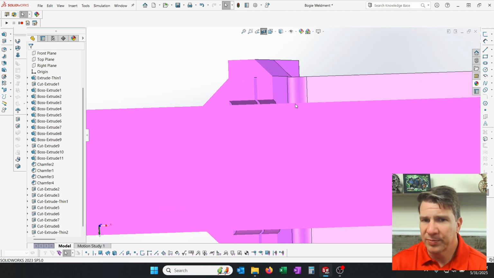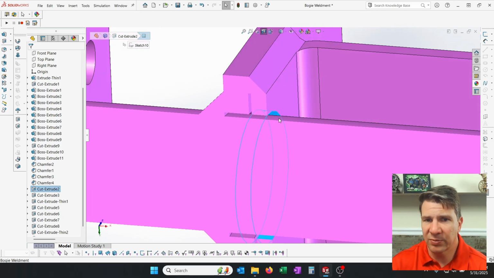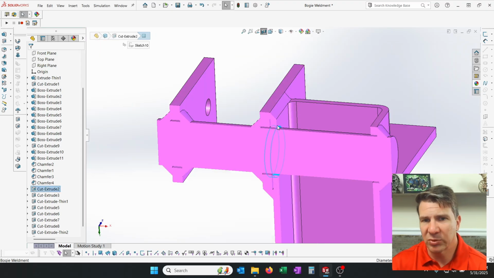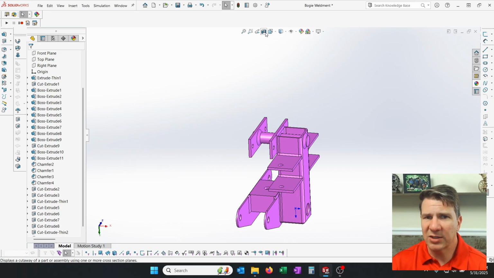The offset function is great as well because I can take a surface and then go outside of it. For example, when I was making these cuts, I selected the end of the rod and then I selected the offset tool and made another cut. I believe it was 20 thousandths as well, bigger than that. All right, our weldments are done.